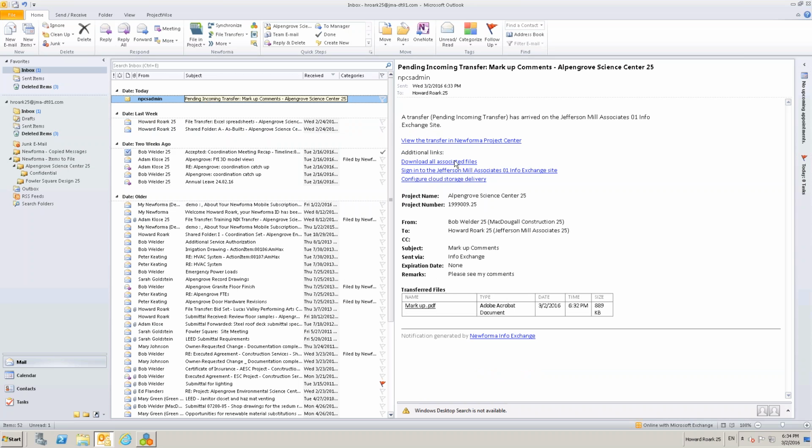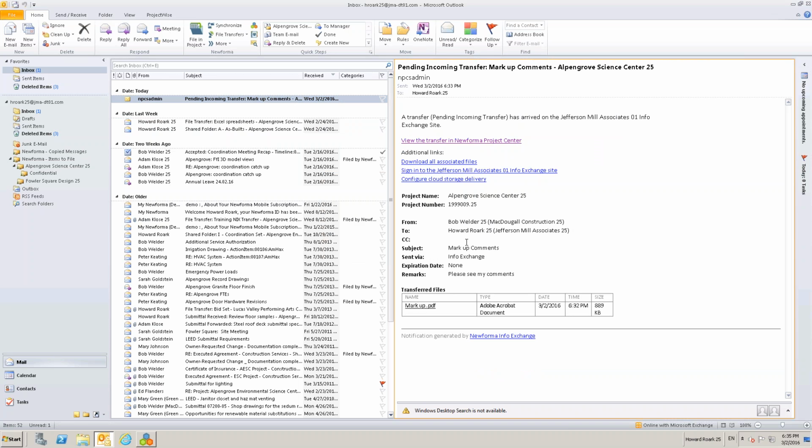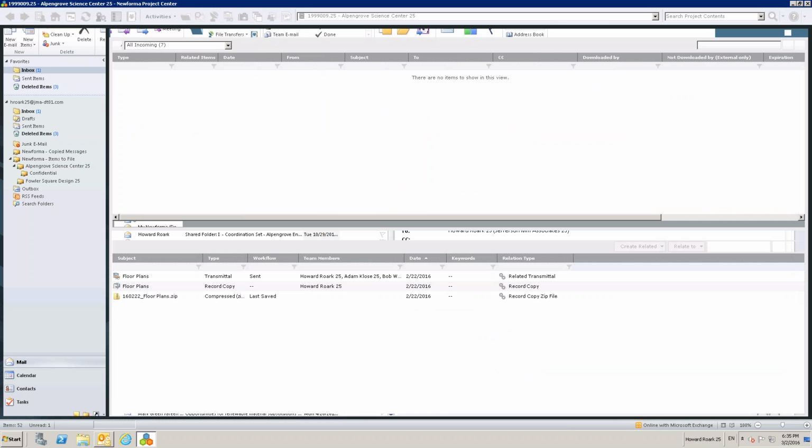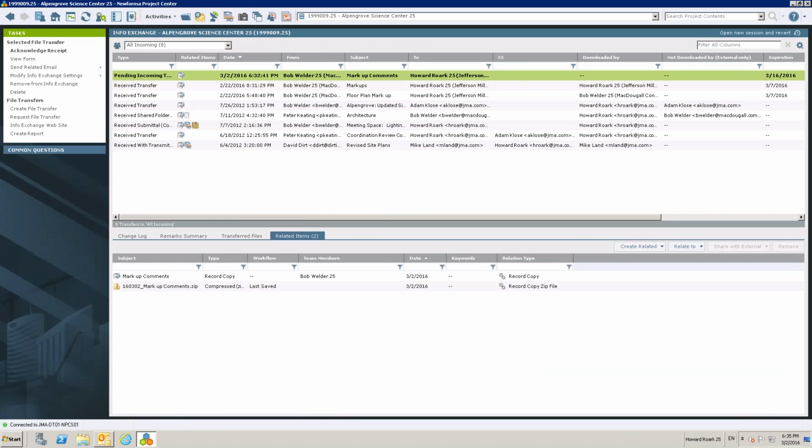Again, there are links included within the email, so I can click to download all the associated files. I could click on that single file. I can sign into the Info Exchange as an internal user, but as an internal user, I have that additional option of viewing that transfer in Newforma Project Center. So I'm going to select this option here. This link is going to take me into the Info Exchange Activity Center, right to that file transfer.